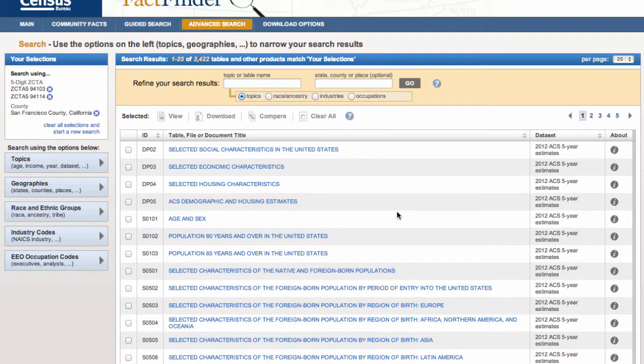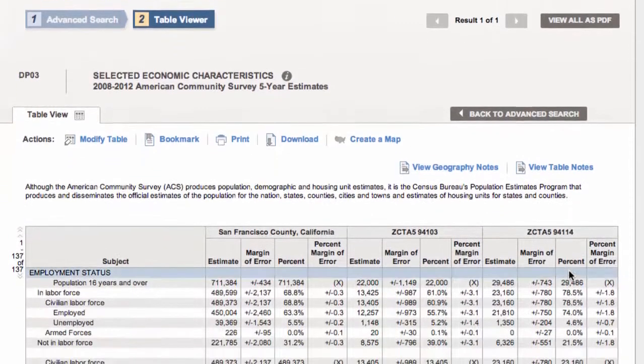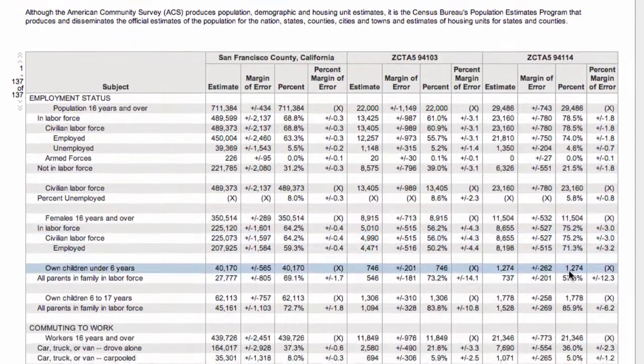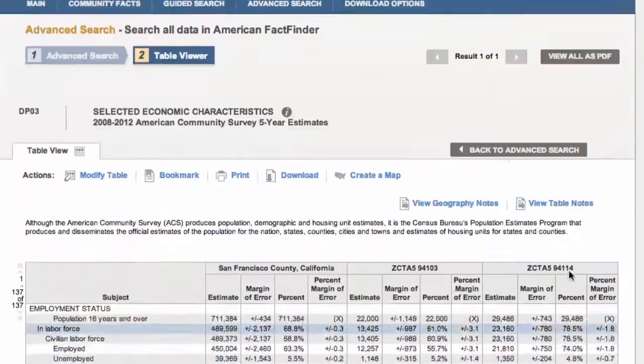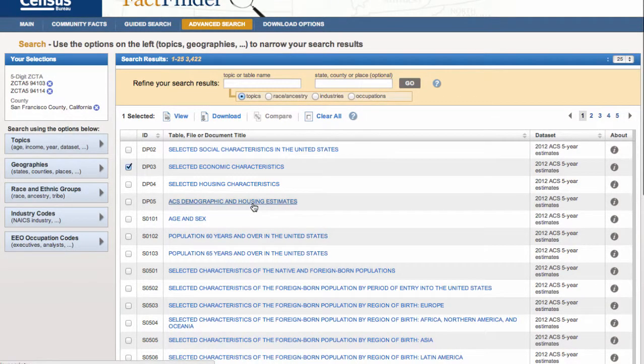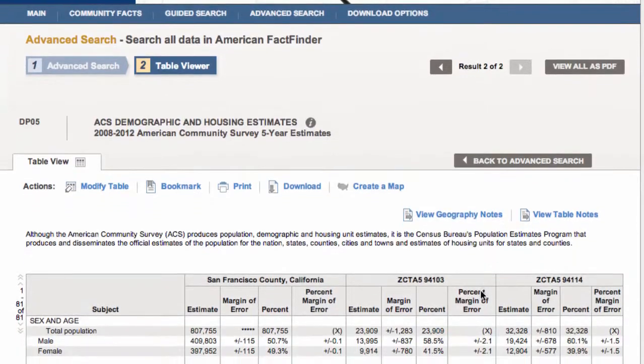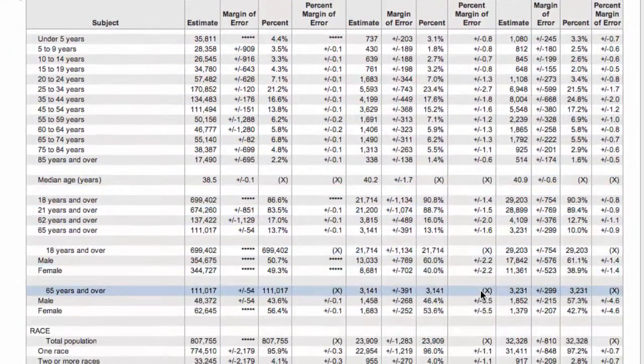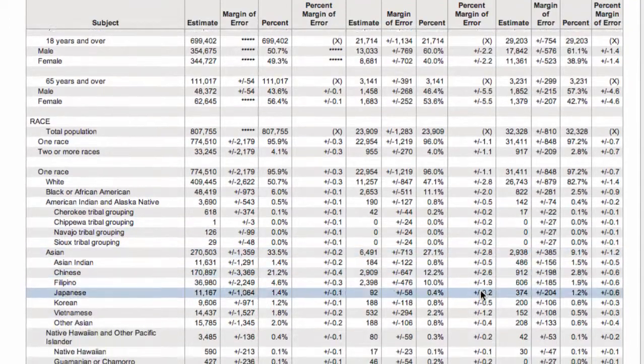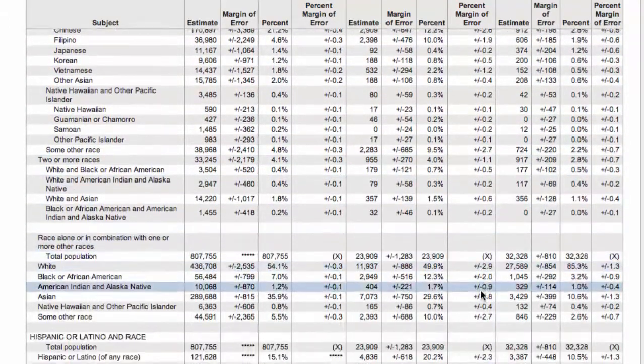Two of the most useful tables are Selected Economic Characteristics and the ACS Demographic and Housing Estimates. Selected Economic Characteristics provides information about income, poverty levels, and more. And the ACS Demographic and Housing table provides information on age, race, and ethnicities of the people living in your selected areas.